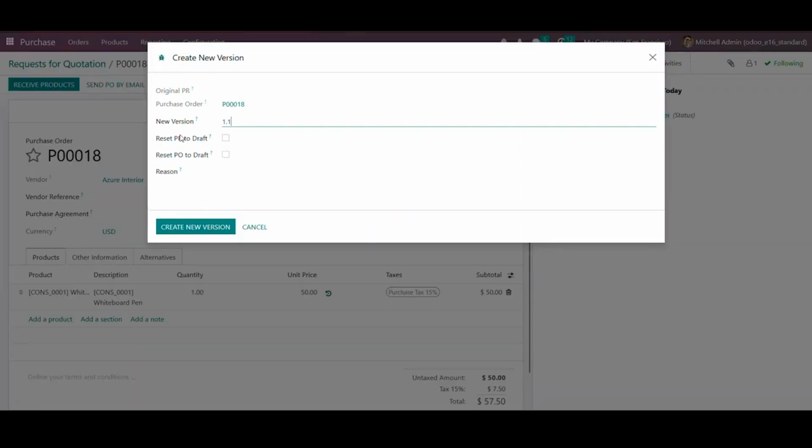A pop-up wizard will show up. The original version number and then the new version's title, which is editable, that allows me to change it as required. As you can see, the two checkboxes here, in case there is a PR link to the PO, we will be able to reset it to draft as well as the PO. Then you click on Create New Version.